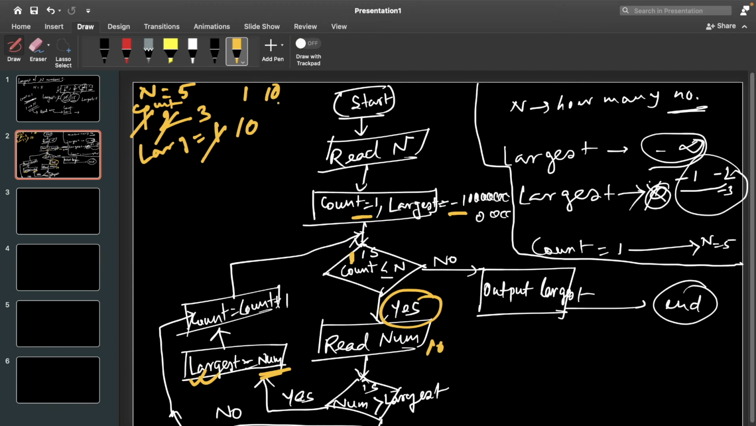Yes, read number. Let's suppose my third number is 15, and 15 is greater than the largest, which is currently 10, so largest equals the number, so it will be 15, and I'll be increasing the count by 1. So the count will be now 4, which is less than or equal to 5, so yes, read number. Let's suppose it is 13. Is the number greater than the largest? The largest is currently 15 and my current number is 13.